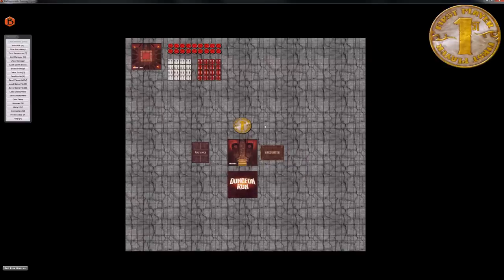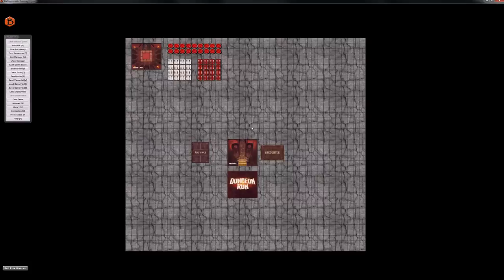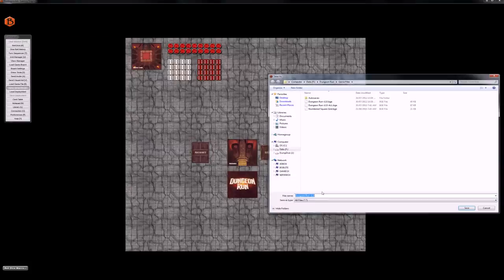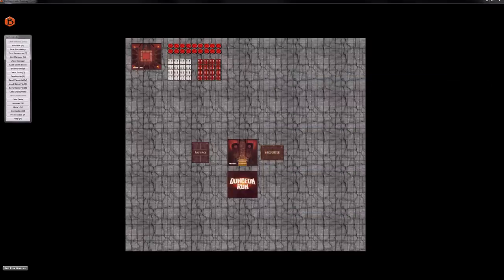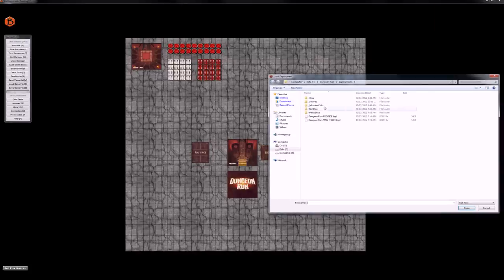I don't like using the first player, so I'm just going to delete that. And we're ready to rumble. So I'm just going to save this as demo save 01. And what we want now is our heroes, obviously. So what we're going to do, we're just going to go load, and we're going to load three heroes.